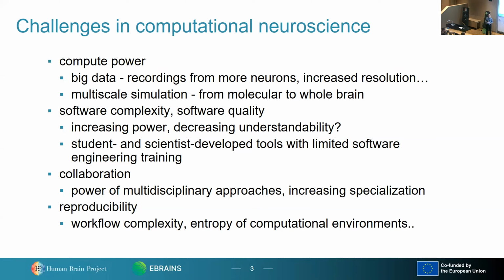data. Similarly, there's a move towards more sophisticated models, so addressing multi-scale simulation challenges where we want to integrate data potentially from the molecular level up to the whole brain level. And there again, we need more compute resources to simulate these more complex, more ambitious models.